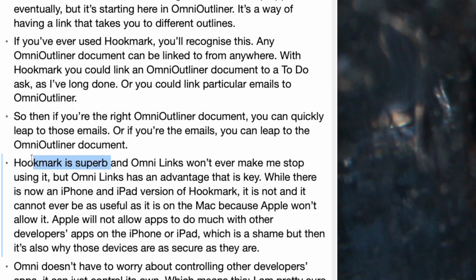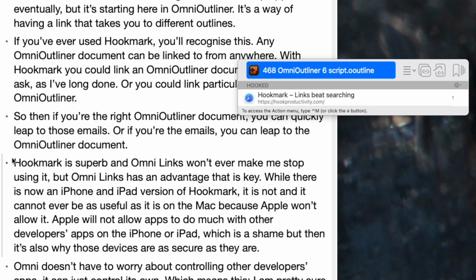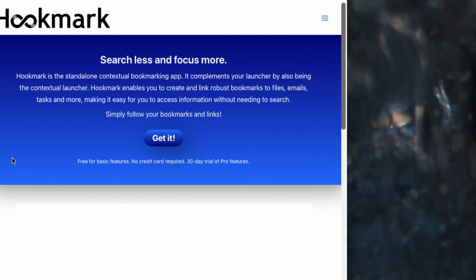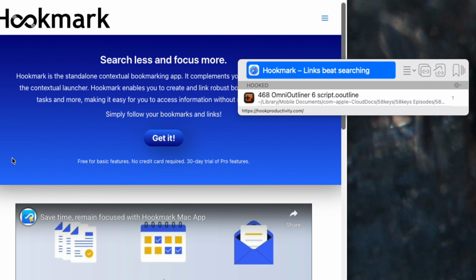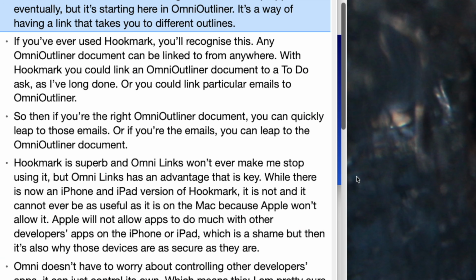Through Hookmark, any OmniOutliner document could, for example, be linked to a to-do task, like I showed you earlier with Omni Links, or you could link particular emails to particular OmniOutliner documents. So then using Hookmark, if you're in the right OmniOutliner document, you can quickly leap to that email, or if you're in the emails, you can quickly leap to the OmniOutliner document that's related to it. I mean, it's great. Hookmark is superb, and Omni Links won't ever stop me using Hookmark, but Omni Links has one advantage that is key.